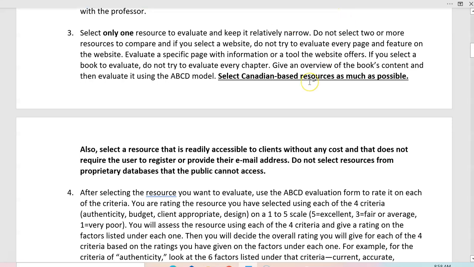Please select Canadian-based resources as much as possible. A website that gives you lots of information on the labor market in, let's say, Australia could be interesting, but only for someone who's moving to Australia. So you really want to try and pick resources that have the broadest application to most of the clients that you're going to be working with here.